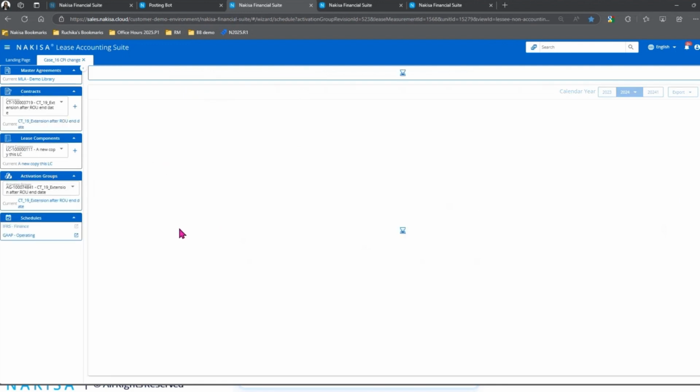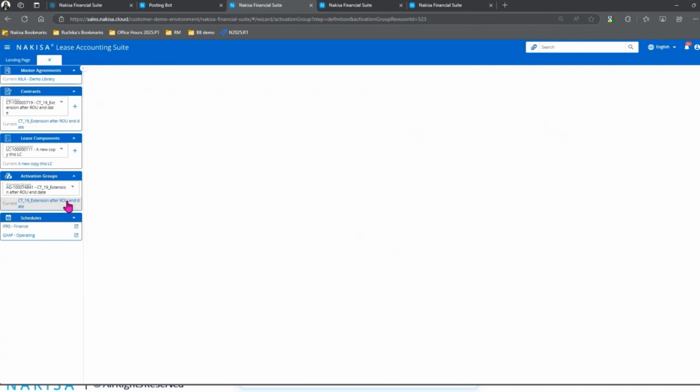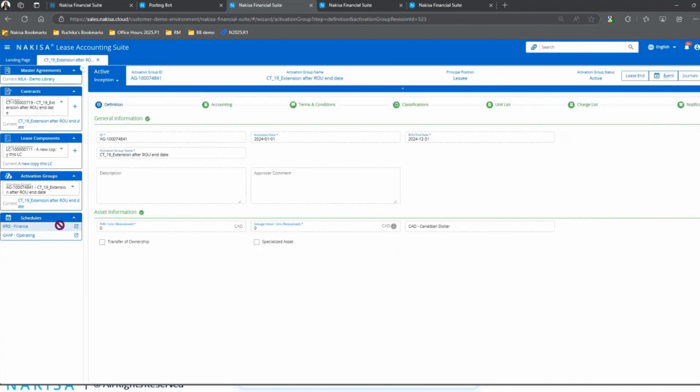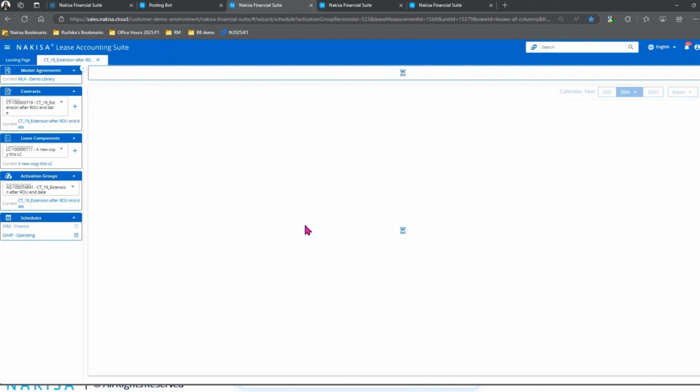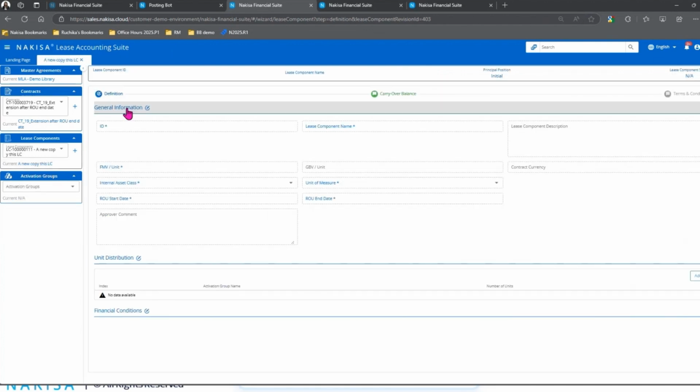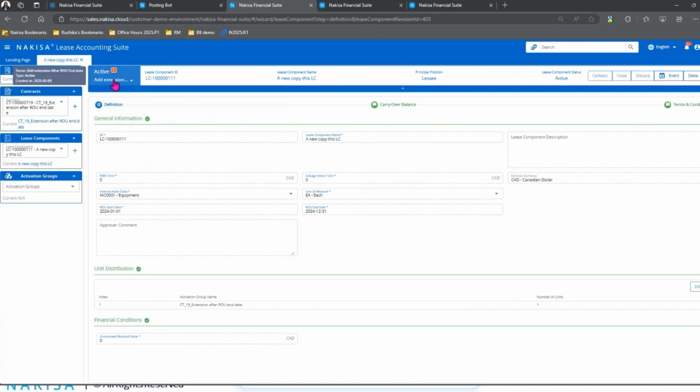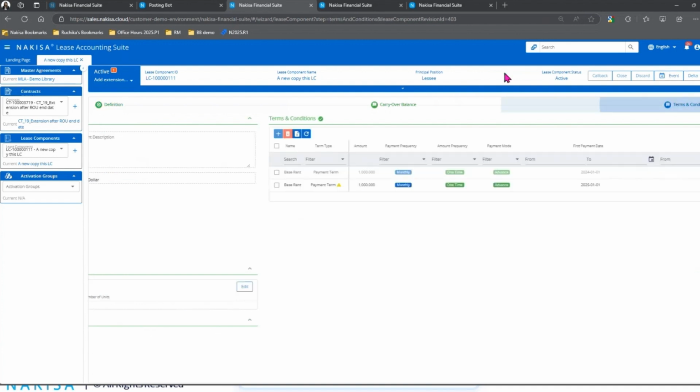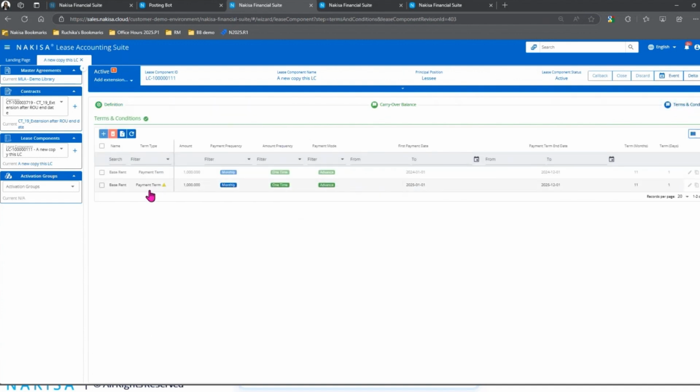And we will see if we'll be able to run the extension after the ROU end date. So what I was showing you again, it's the same schedule. It's basically the schedule for the year 2024, whereby all the postings have been made. And I have a lease component, an active lease component, where I added a new term.